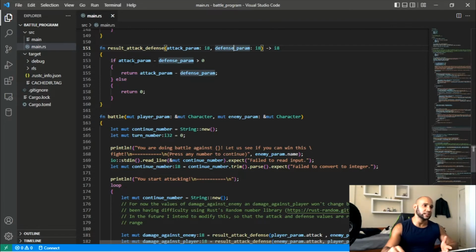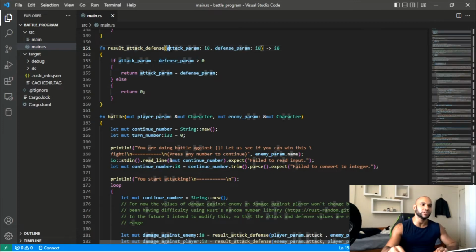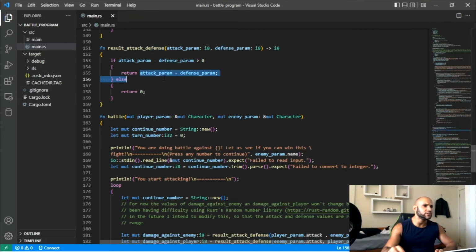If the attack minus the defense is greater than 0, return the attack minus the defense. Else return 0, okay? Because for example, the attack can be 15 and the defense can be 18. So 15 minus 18 is minus 3. So you receive the damage of minus 3. So in actual fact, you haven't received the damage, you have gained health now, right? So yeah, if it's negative, then return 0.